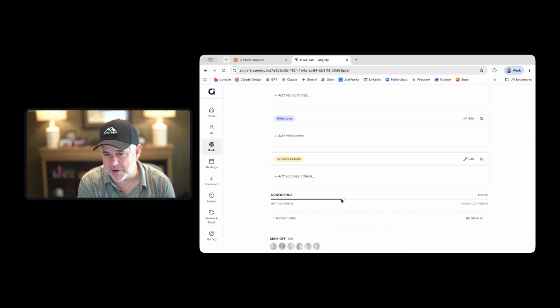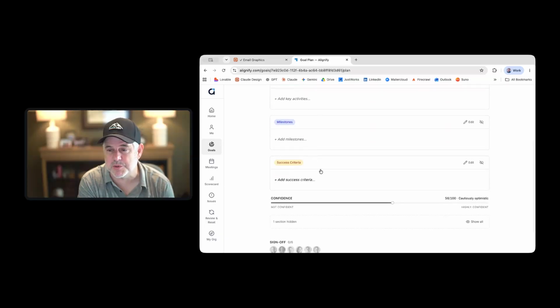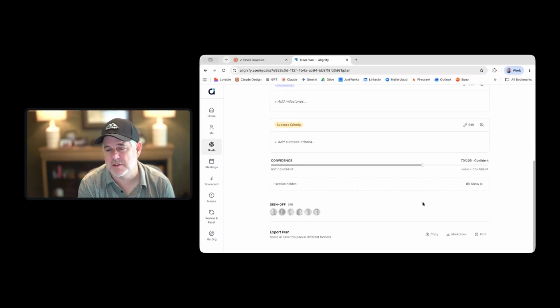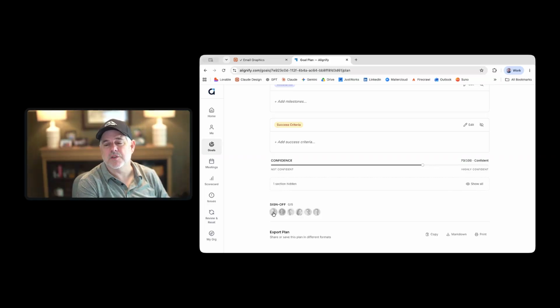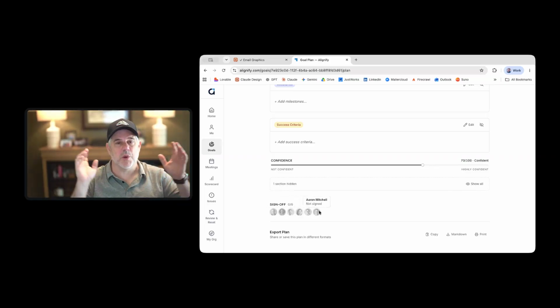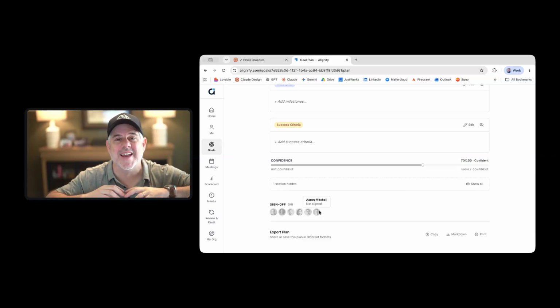And then here at the bottom, you have this confidence meter where you can just say, all right, if we do these things that I just wrote down, how confident are we that we're going to accomplish the goal? And then I have a couple options here. I could ask my other team members just to sign off on this plan. I love this because one of the things with Alignify is we talk about ambient accountability. We just want this stuff to be in the open.